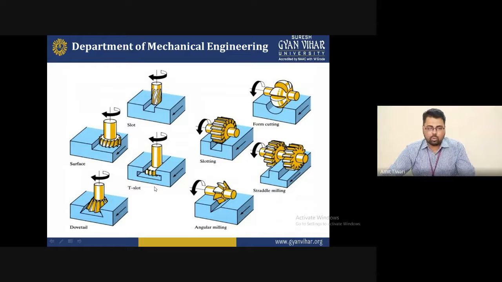Another one is a T-slot. If you want to cut a T-slot, you can see the T-slot which will be cut for casting, or cut for any special product to provide some T shape. So with the help of this tool, you will provide a T shape by the cutting machining operation. Second one is slotting.